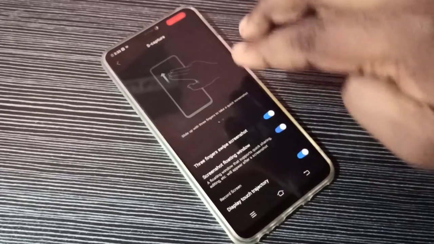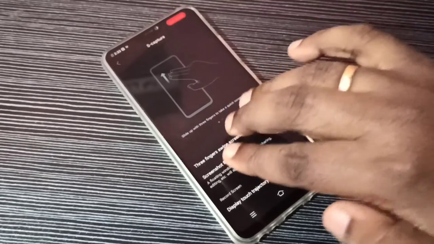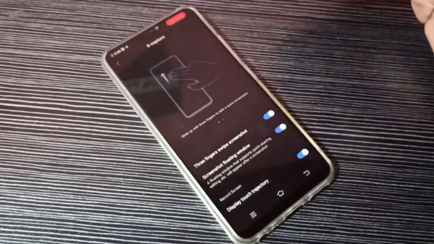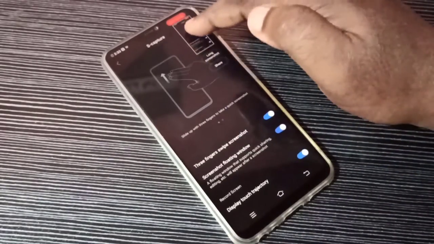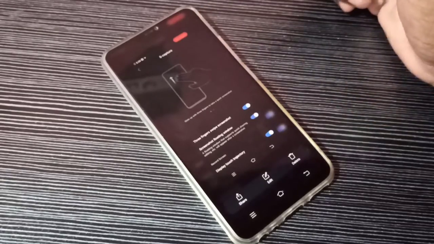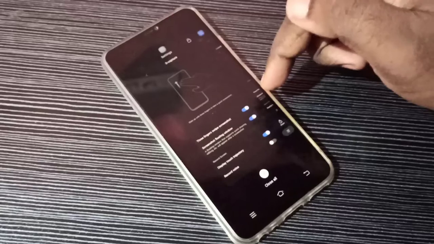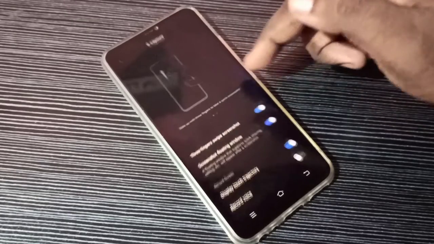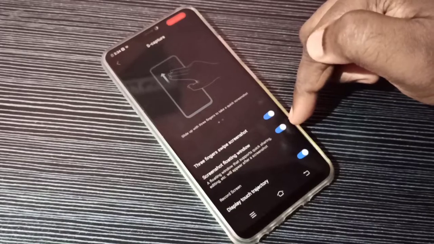So we need to tap swipe up using three fingers. So now here we can see screenshot floating window. Tap here. Now we can edit it, delete it, or share it. So this way we can enable or disable screenshot floating window.